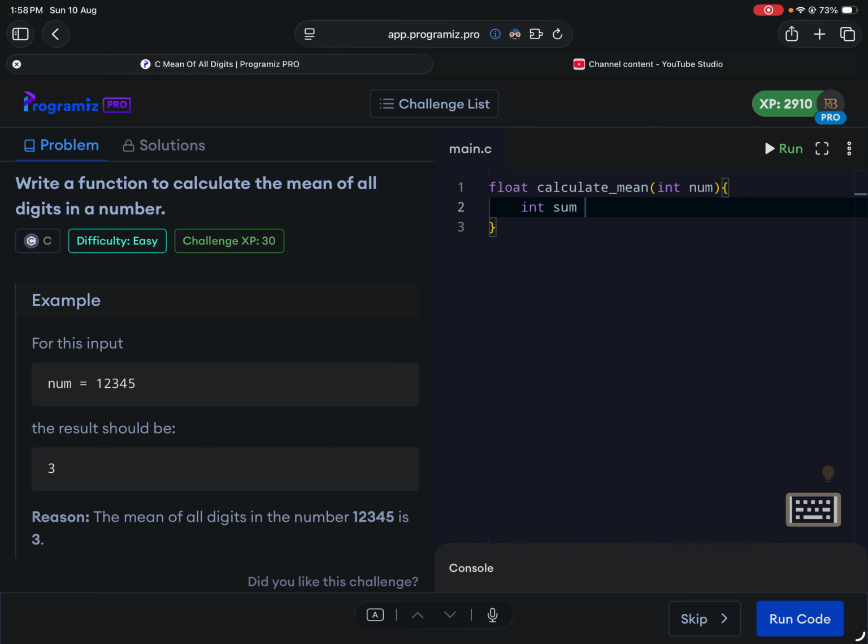Okay, so sum will be, let's say, 0 for now, right? And we will need the count to get the integer count for it. Okay, count will be 0. Why do we need count? Because we need to count the number of digits as well, right? And we will need the sum as well.